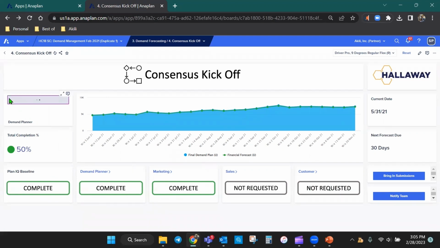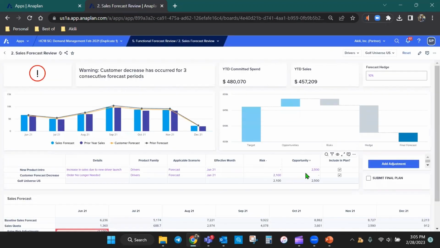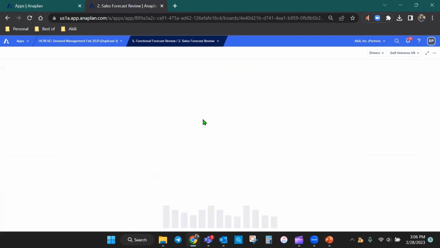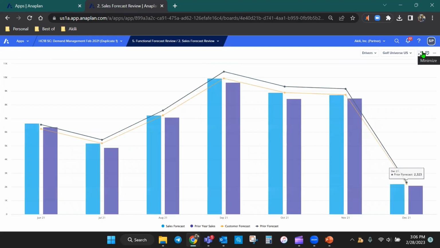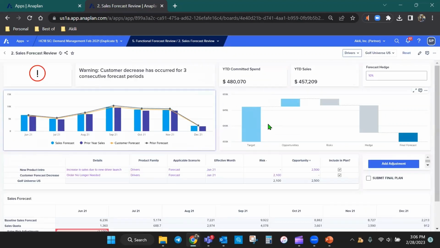And so once I kick off this process, you'll notice that I have sales and customer as in progress. Now, if I have the sales team go in and make changes, for example, we have sales forecast, prior year sales, customer forecast, and prior year forecast displayed up here. I can choose to turn off any of these data fields and focus on certain ones. I can also maximize and minimize these charts as I please. A very useful tool, very dynamic in that nature.